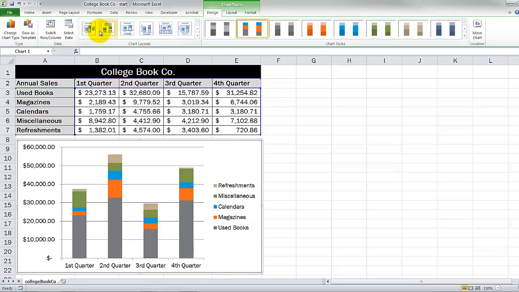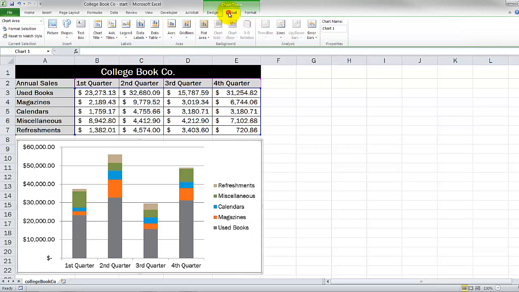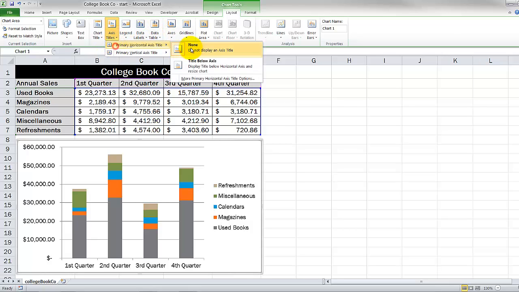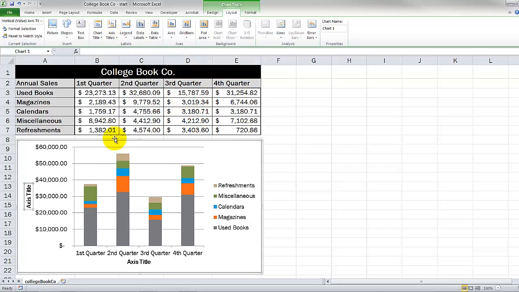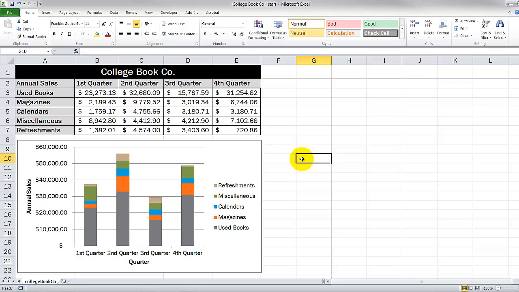Let's do a little bit of formatting. I would like to see at least axis labels. So I want both horizontal and vertical. Let's go ahead and reference the labels here. For the X, let's say we just want to type in the text quarter. And for the Y, perhaps annual sales, or perhaps just sales in general.